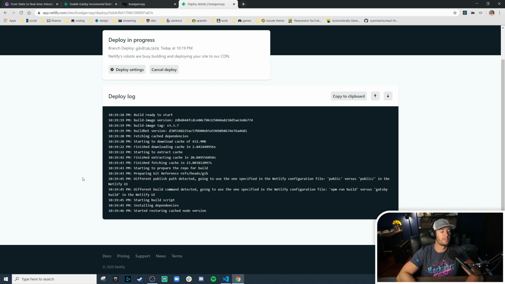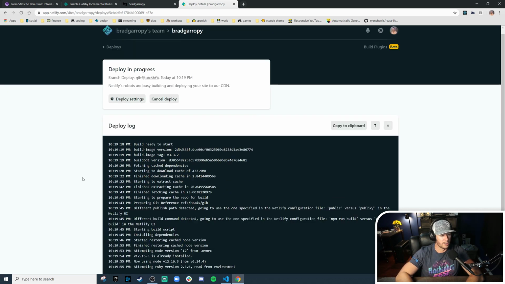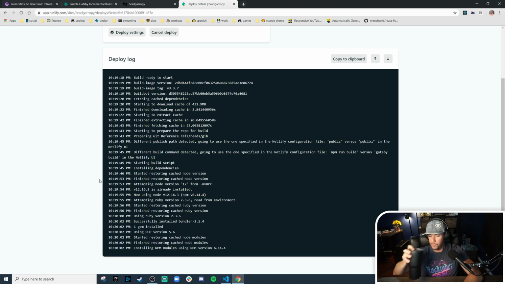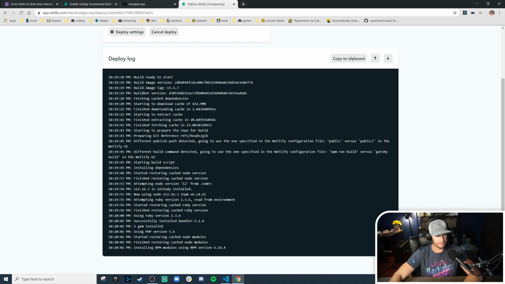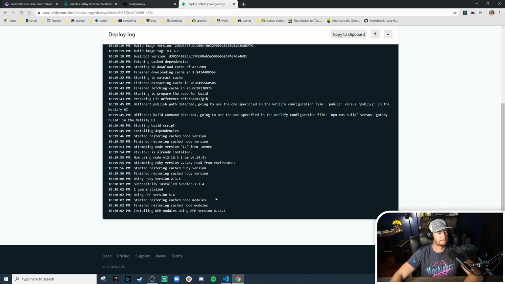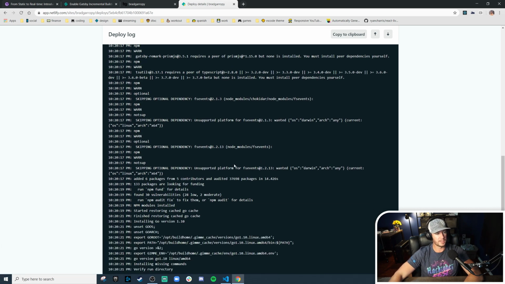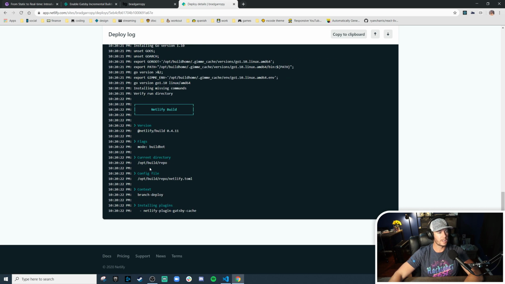So here we go. It's restoring the build environment from cache. Remember, this was the node version, Ruby version, NPM modules. It's got to go through that whole process again. Okay, and then moving into the build step. Still has to install the Netlify plugin Gatsby cache, which I feel like is an optimization they could do in the future, to cache any build plugins.